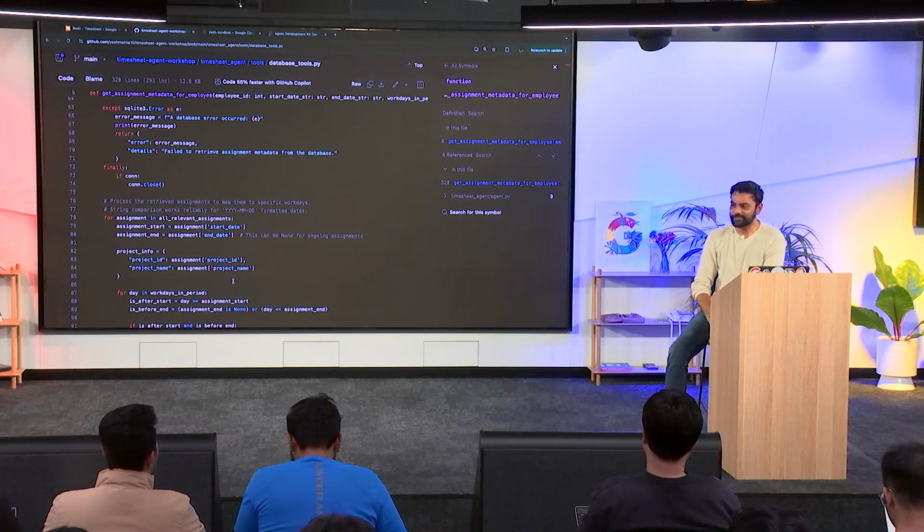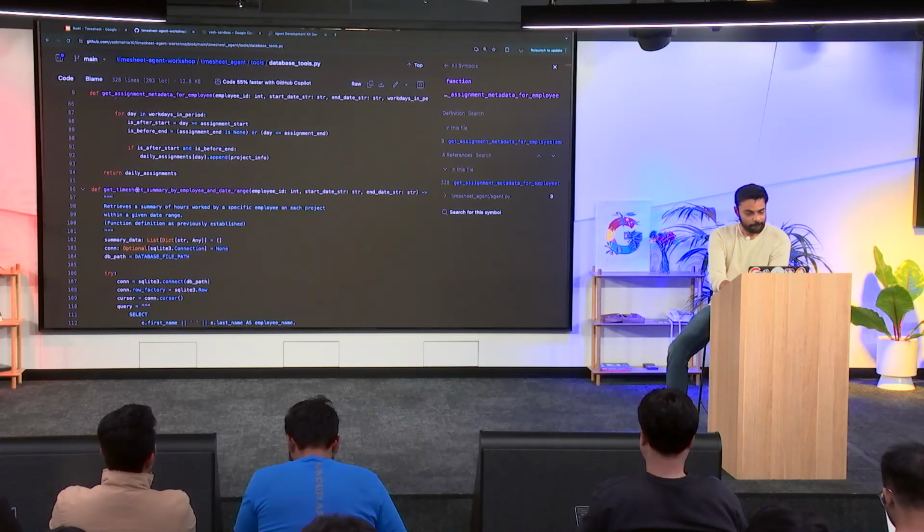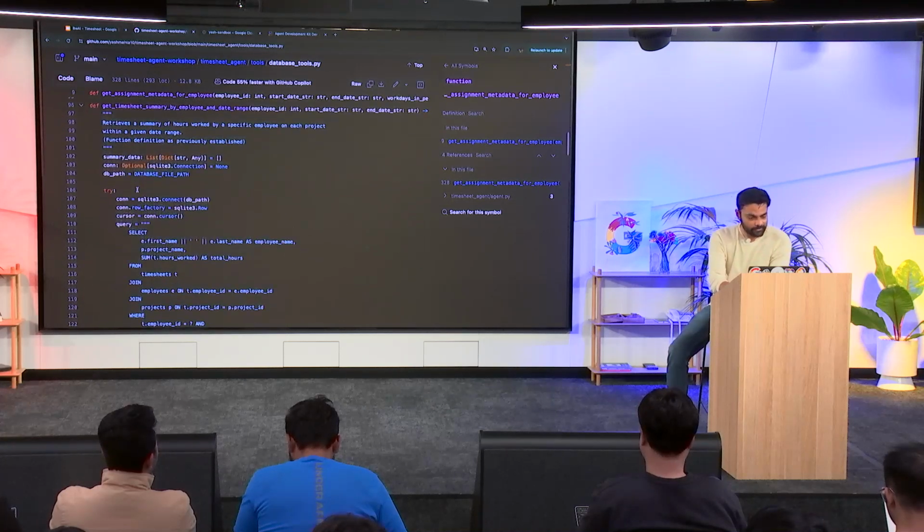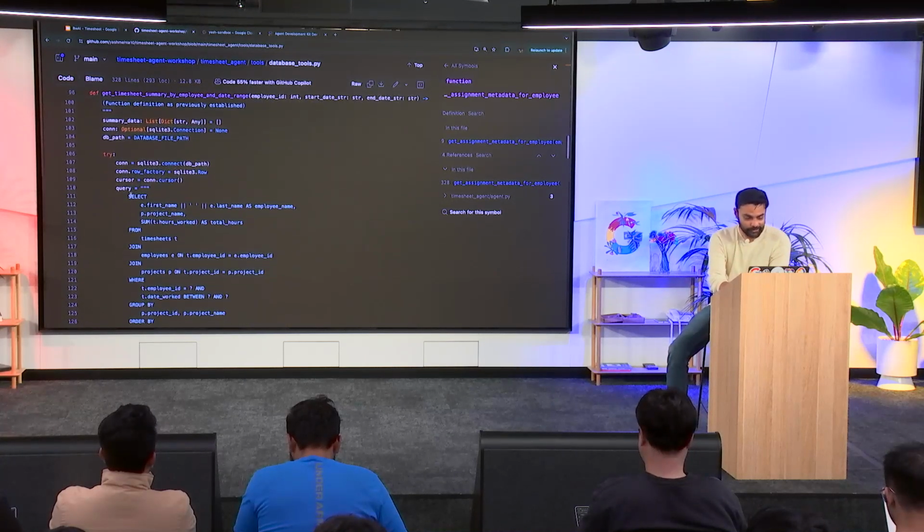Some of the people are laughing, but that's the hardest part of AI engineering, because you're not going to train your models every day. You're just having a model, but these tools are the backbone of your AI agent that can do the heavy lifting. Timesheet summary, it just runs a query again.